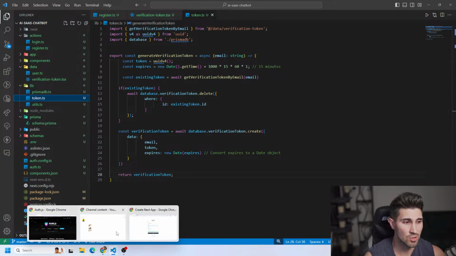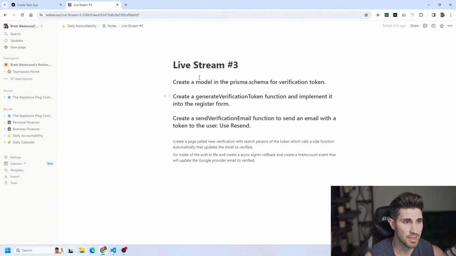The next thing we need to do, if we look inside of my Notion, we generate it and then we implement it into the register form, which is that one line of code. Next thing we need to do is we need to now send the verification via email, and then we need the user to click on it and then be able to pretty much right off the bat, it verifies that the token was associated with their email and it lets them sign in. So the next step we need to do is we need to use Resend, and we also need to create a send verification email function.